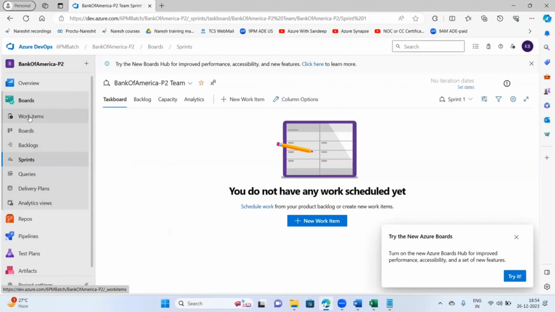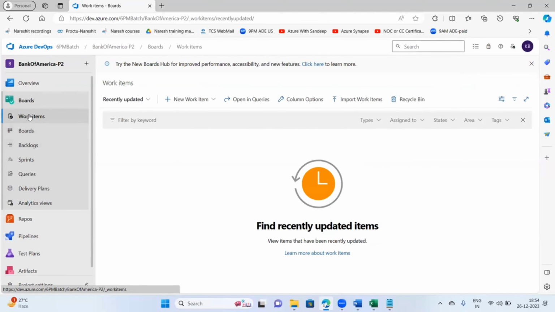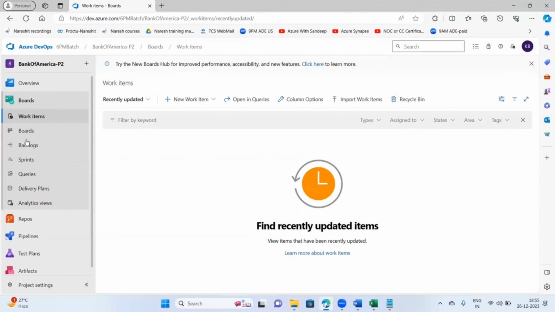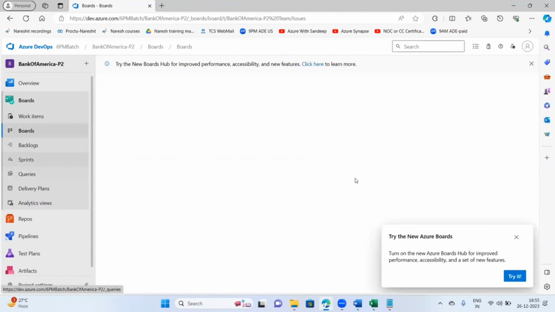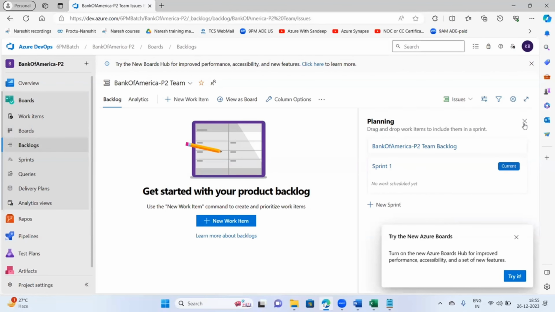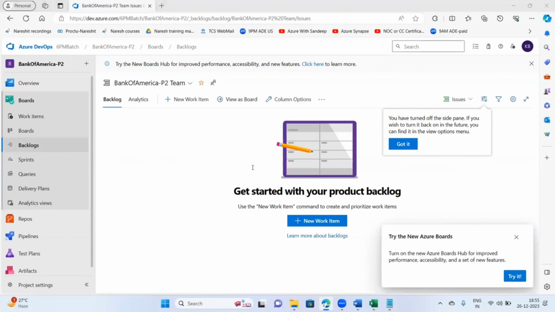Now we'll learn how we can design work items. What are the different types of work items? How to create the work items? How to assign the work items? How can we see who is working on what work item, what is a work item, the different types of work items. All these things we are going to see in detail now in our classes. As of now, everything is blank. See, this is completely blank. The boards is completely blank. Backlogs completely blank. Nothing is there. That's what I'm trying to say here.